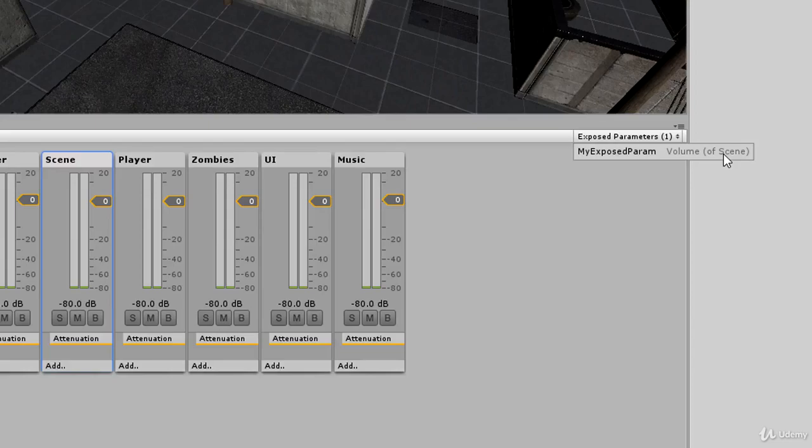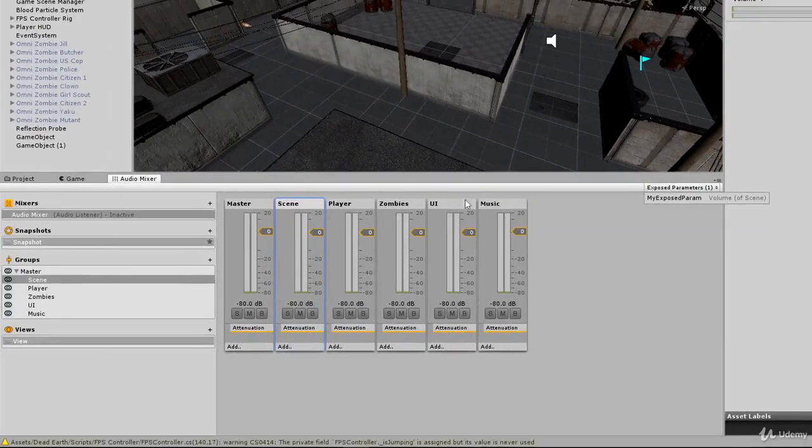We don't really want to call it volume because all of our faders are going to have volume. Now, I'm not really sure what happens if I was to expose all of the volumes of my audio mixer groups with the name volume. Then I would essentially have 6 parameters all with the name of volume. And I'm not really sure how that works. I'm guessing that if we say set float volume to turn the volume down, it would probably change the volume of all of the audio mixer groups. But I don't care because that's not the way I'm going to do it anyway.